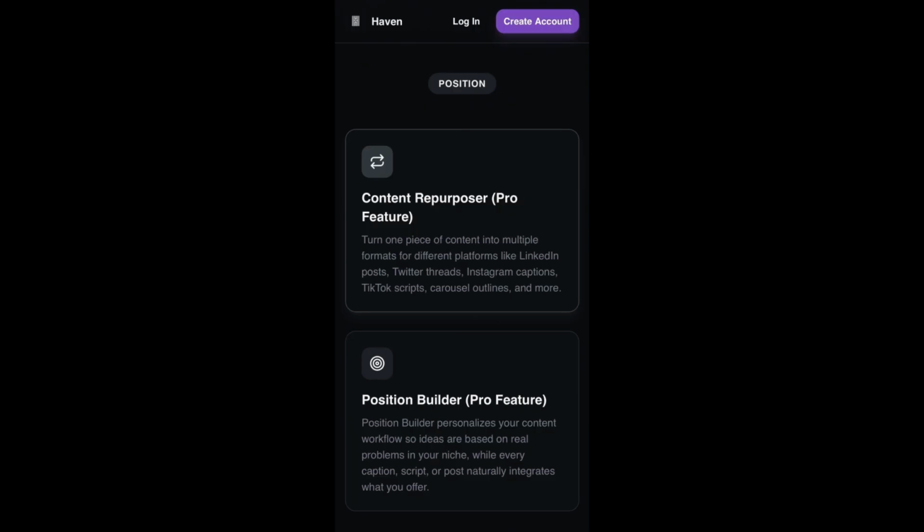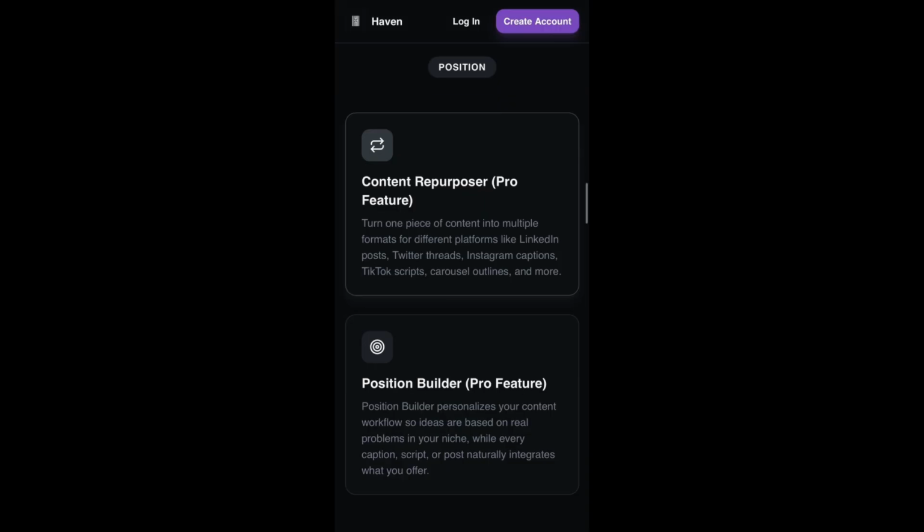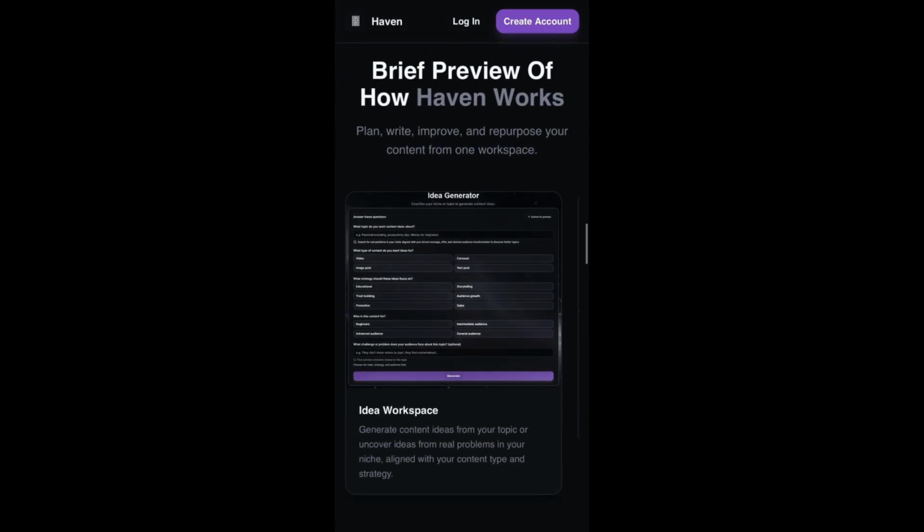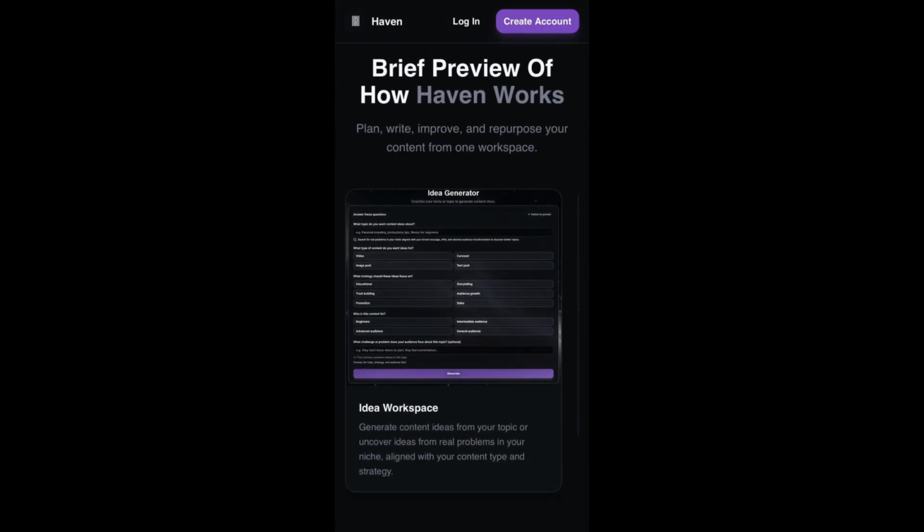So position builder asks you a few questions that save to your profile, so that when it gives you ideas, it's going to align with what you stand for. And we're going to see what those questions look like shortly, right? So this is a preview of what Haven looks like, a dashboard. We decided to show this so you actually see that Haven is not just a prompt, it's not just a place to paste prompts anymore. Okay, what if you don't have a prompt or you don't have anything in mind?